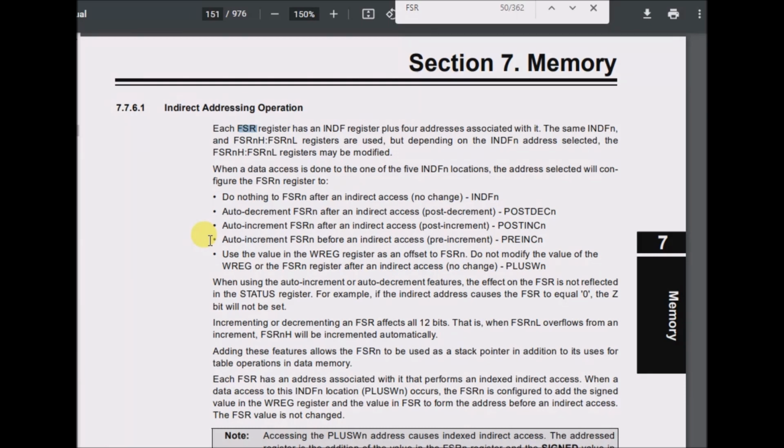Plus WN. When using the auto increment or auto decrement features, the effect on the FSR is not reflected in the status register. For example, if the indirect address causes the FSR to equal 0, the Z bit will not be set. Incrementing or decrementing an FSR affects all 12 bits. That is, when FSRnL overflows from an increment, FSRnH will be incremented automatically.